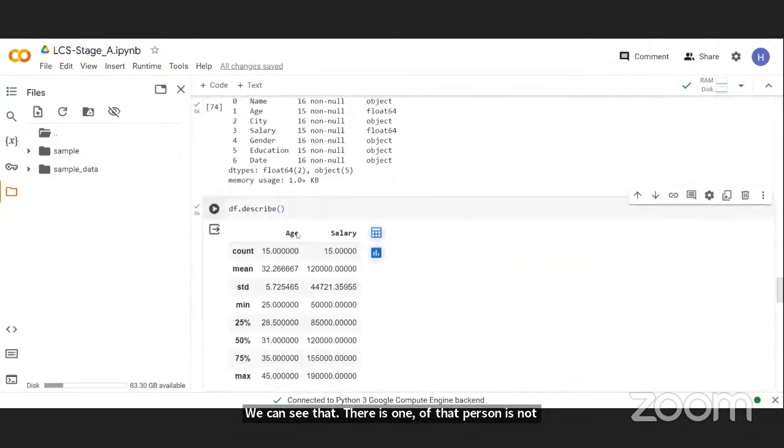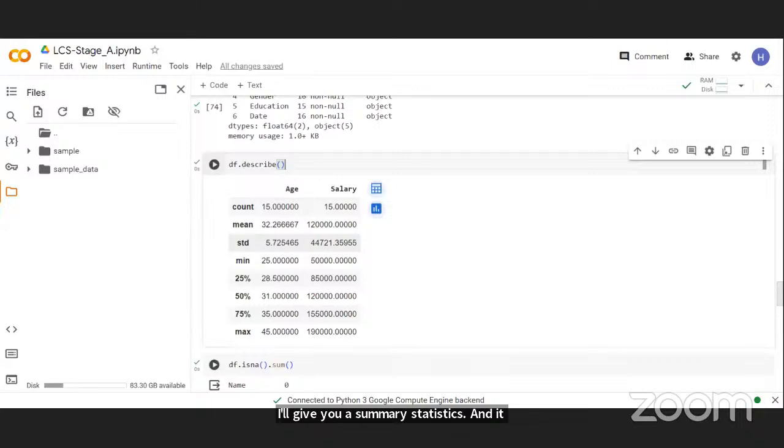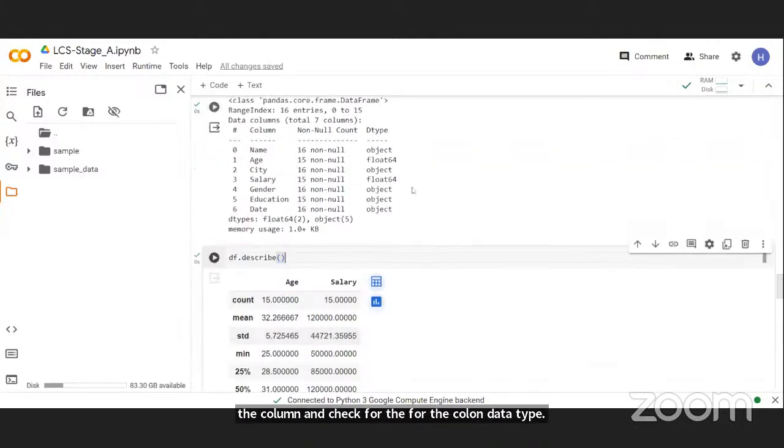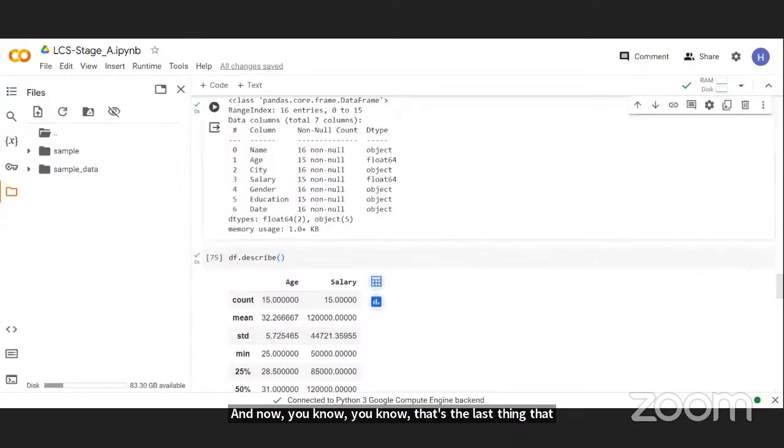Then the next thing is df.describe. Df.describe gives you summary statistics, and it works only for the numerical values in the columns. So when you do df.describe, it will first go into the columns and check for the ones that have a numeric data type. And how do you know the columns that have a numeric data type? That's the last thing that df.info shows us, the dtype. So when your dtype is float or integer, it means that it can be used directly for calculation. It is already a number, or a decimal, already something that can be used for calculation.